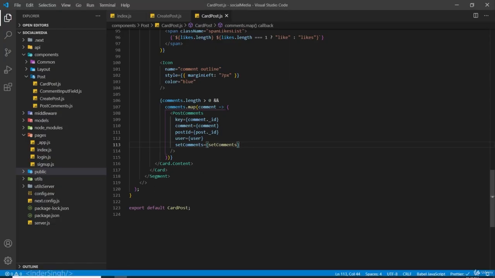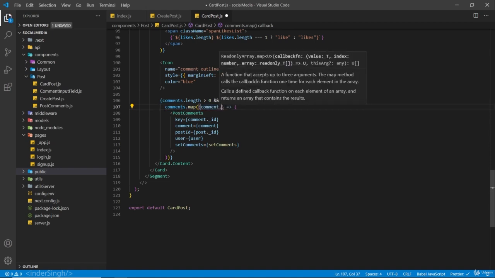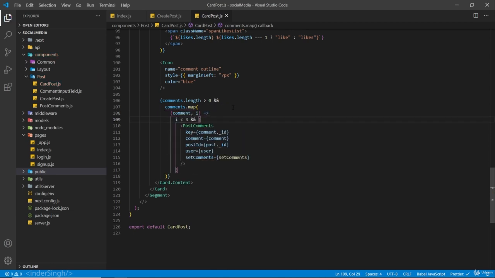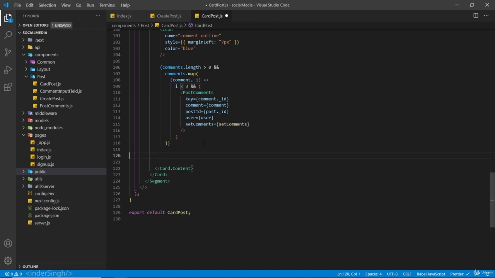So for this, we are going to use the index which you receive inside the second parameter inside the map. So here we are going to check if i is less than 3. Only then we are going to render out these post comments. And here we are going to check if comments, let's add some indentation here. So if comments.length is greater than 3, then we are going to show this button right here to view more. So button content is going to be view more.